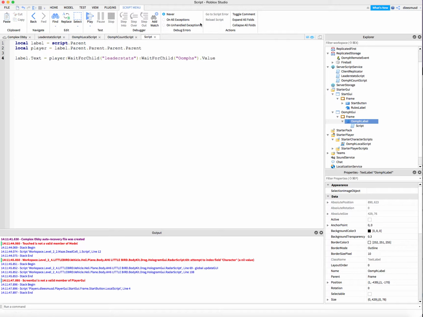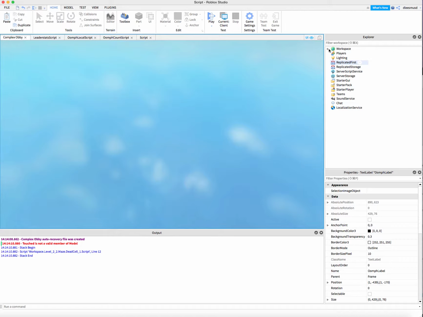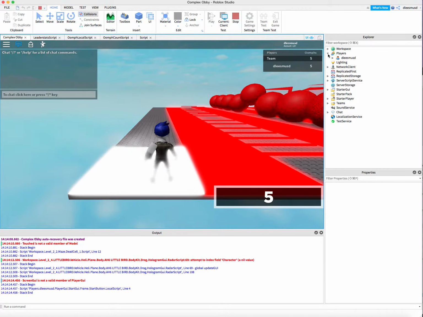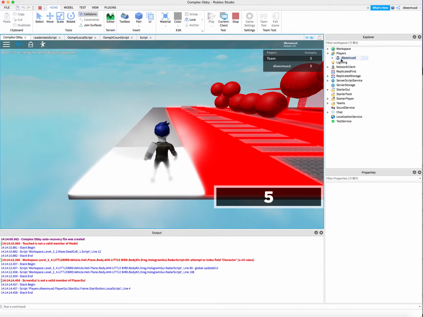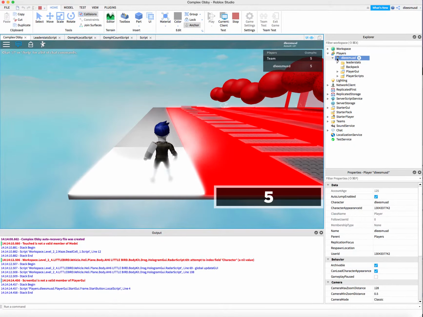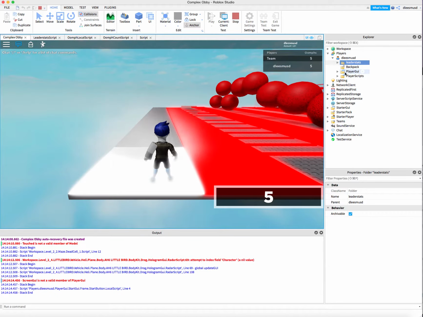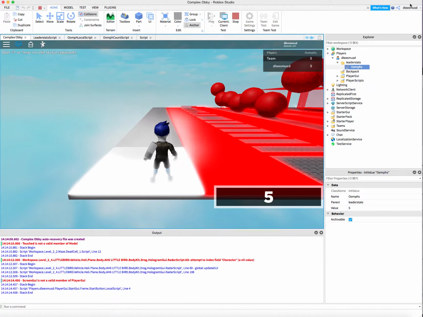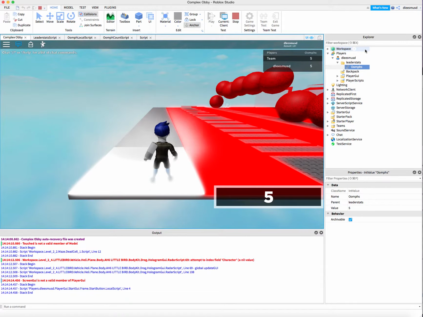Okay, and so you might be wondering, what are all these wait for childs for, and why do we need to do this, right? Well, when we go ahead and play the game, what you don't see is workspace gets created, players has not loaded yet, players loads, and once the players folder loads, then the player loads afterward. And after the player loads, then these folders load. And once these folders load, then the values or the objects inside of the folders also load. And this all takes time. Sometimes it'll take 0.2 seconds, other times it'll take a full 2 seconds for all of that to happen.